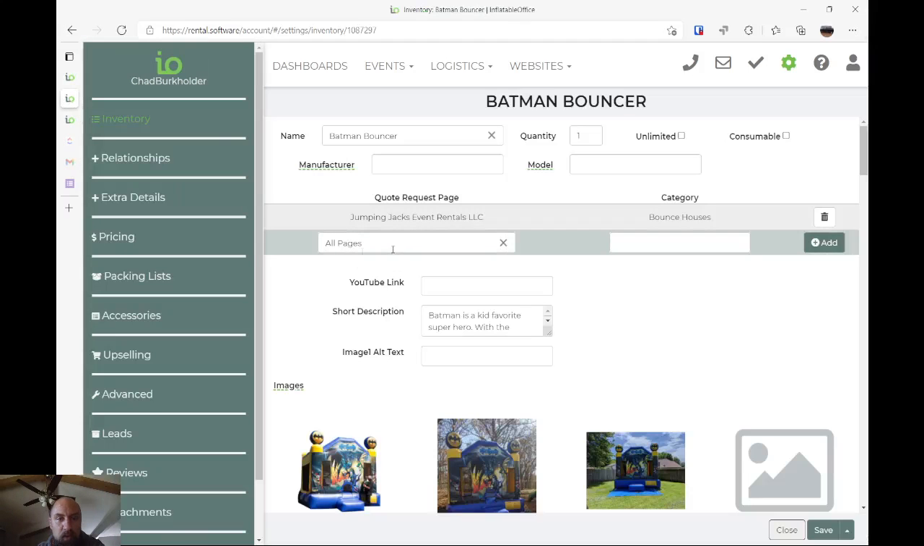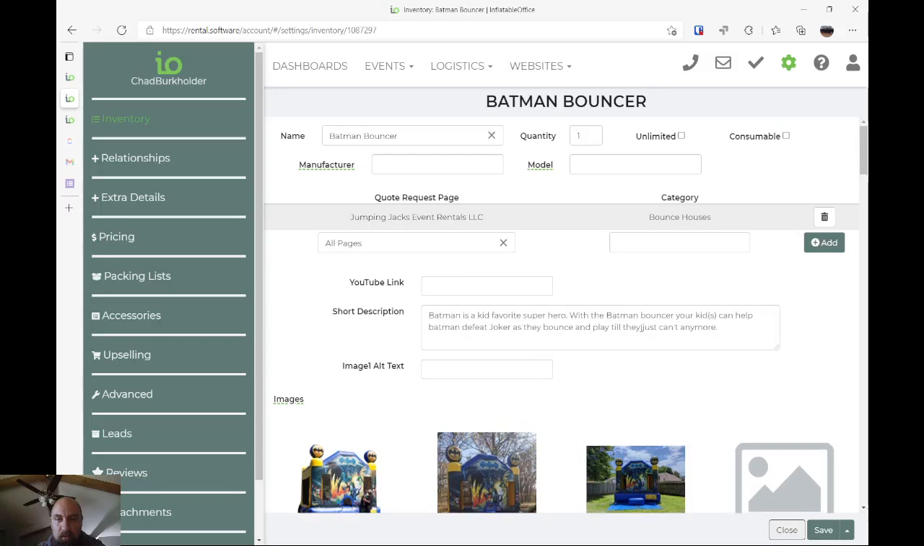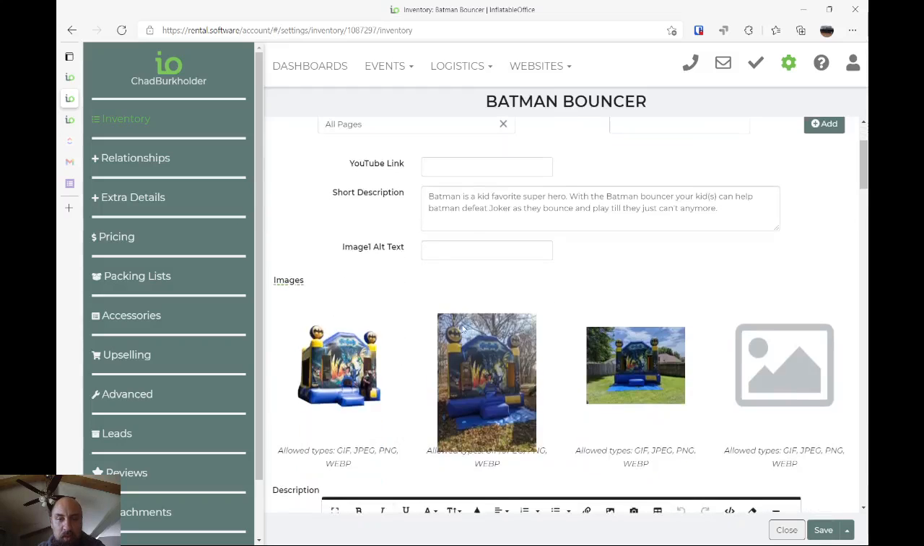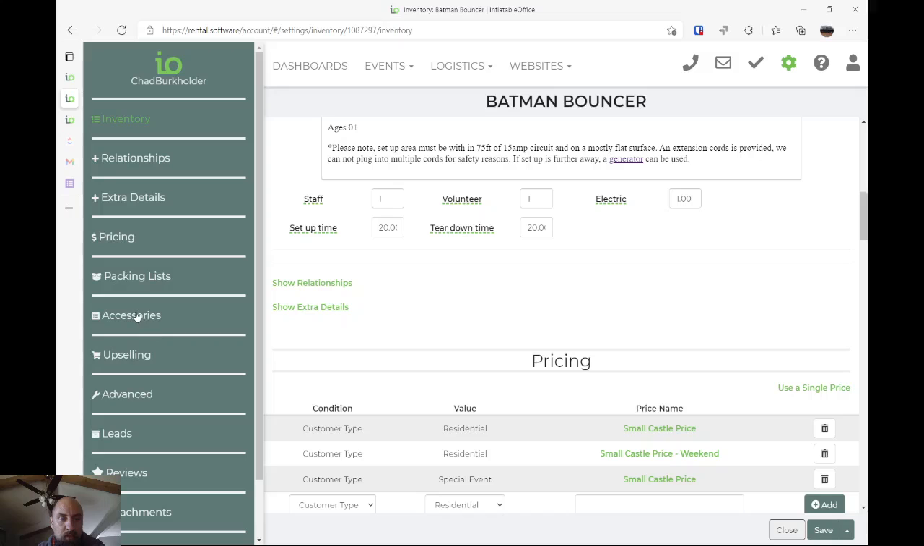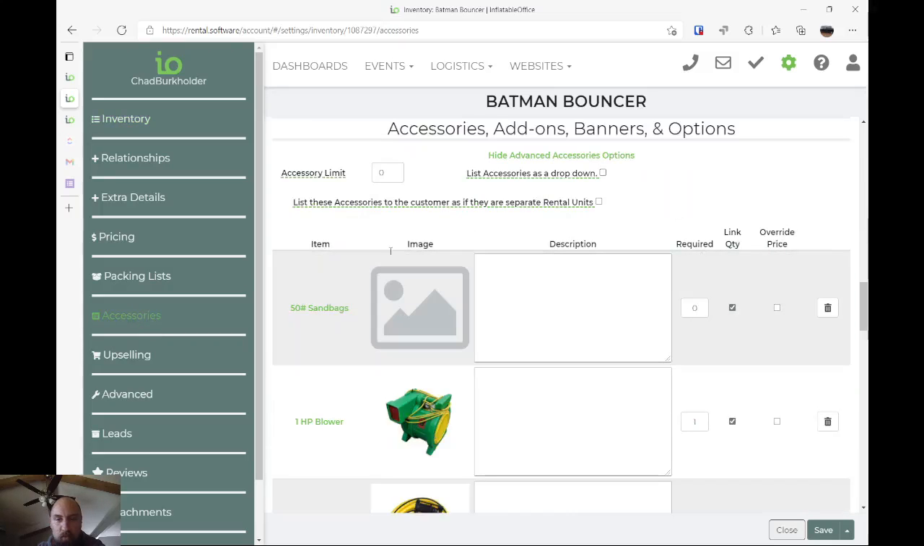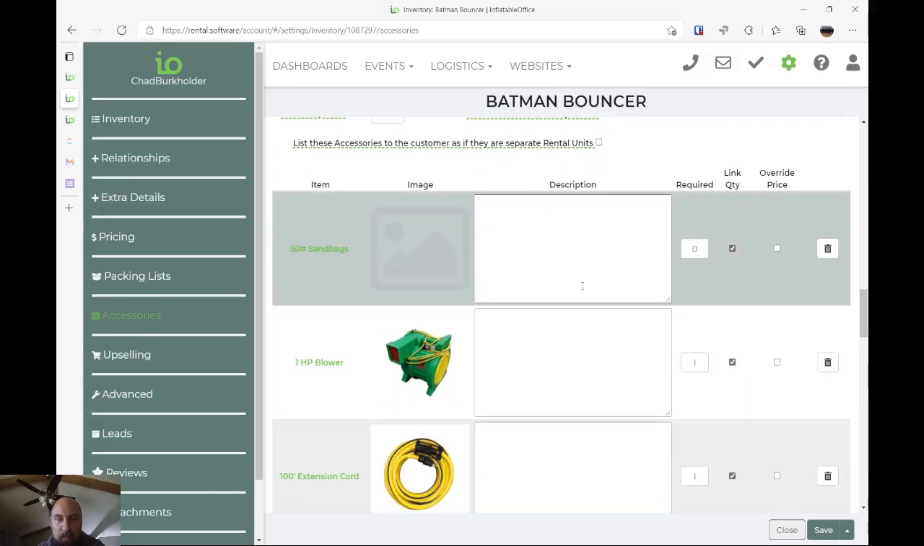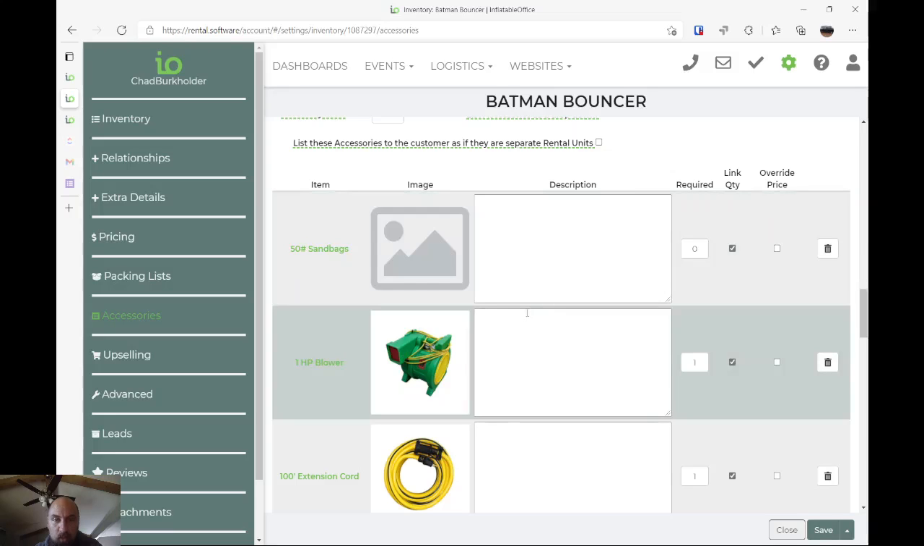So the next thing we're going to do is we're going to come into our inventory. My Batman bouncer is 1. See this? I've got my short description here. Just a little quick something or other. I should probably do this here, but I don't want to do that because of other issues. I'm going to come down to accessories. And now this is where I list all my accessories in. See, I do sandbags. I know I don't have enough sandbags to do all my inflatables. Stinking Halloween, I had to go rent a bunch of blocks to weigh down my inflatables, because everything was on pavement. It was horrible.